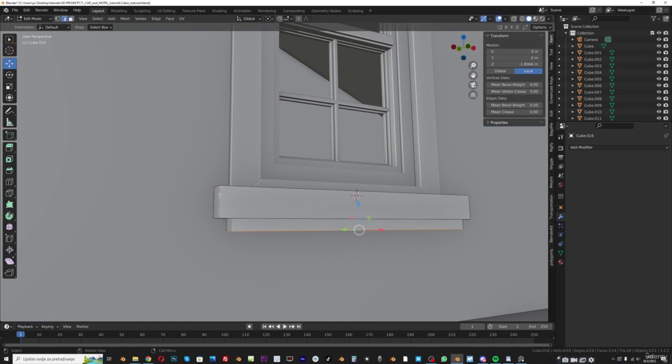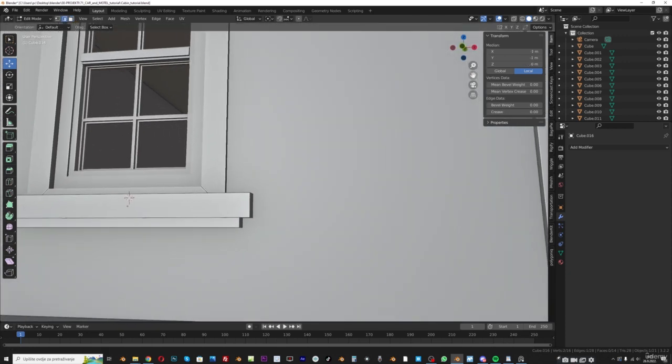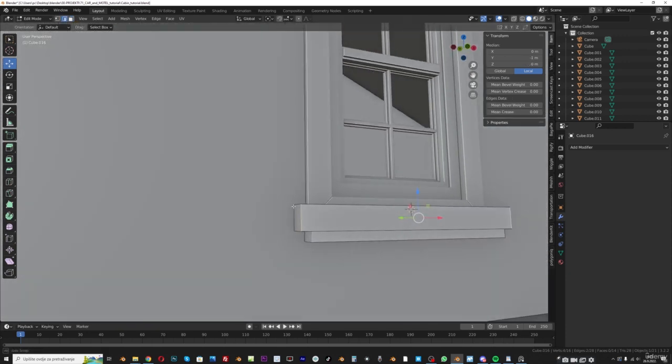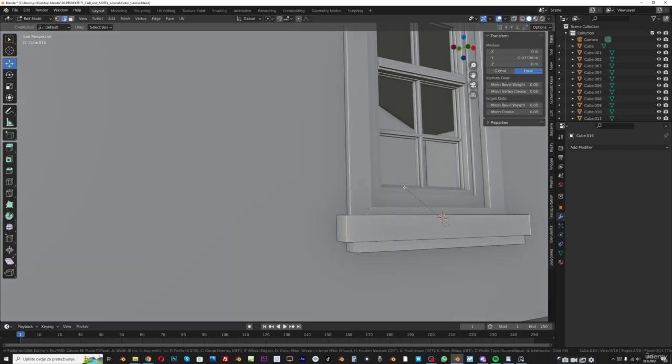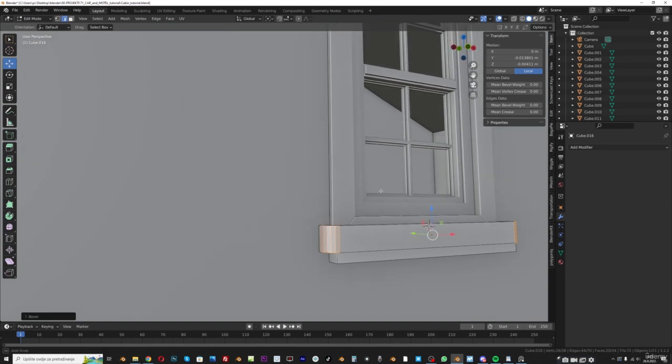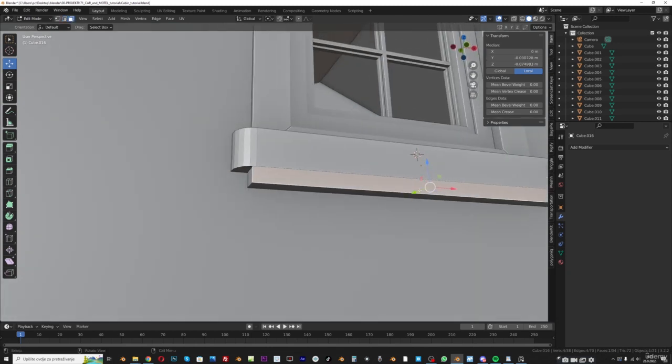And now I will select these two edges by holding Shift, and if I press Ctrl B, you can see that I get a bevel, but this doesn't look proportional. That's because we didn't apply scale here. So Ctrl A, apply scale, and now the bevel works correctly. Scroll the mouse wheel to add a few loop cuts, and let's move this in.